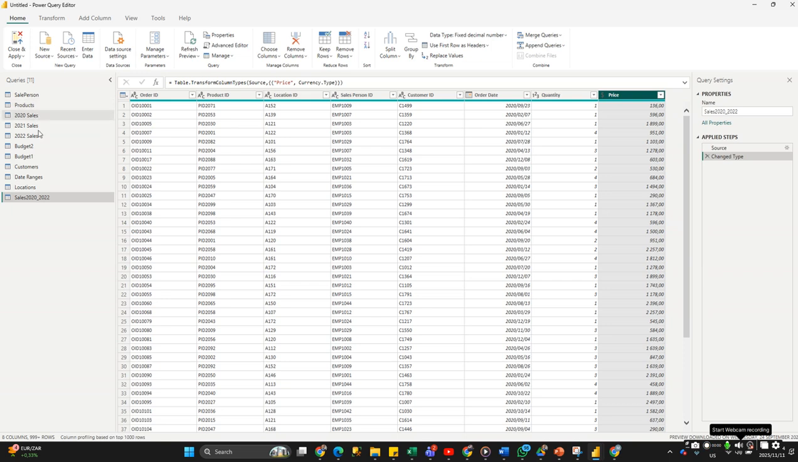Then this one is combining our sales tables into one, right? Which means if we load this one, we can overload our model. So what we need is to make sure that this one is not loaded into our model. And that is always a good practice.